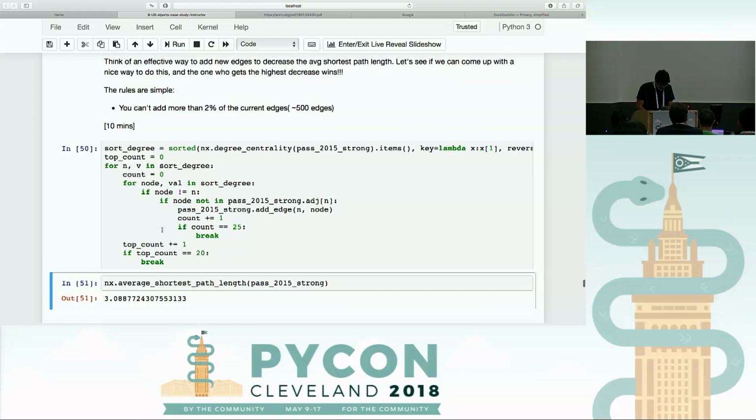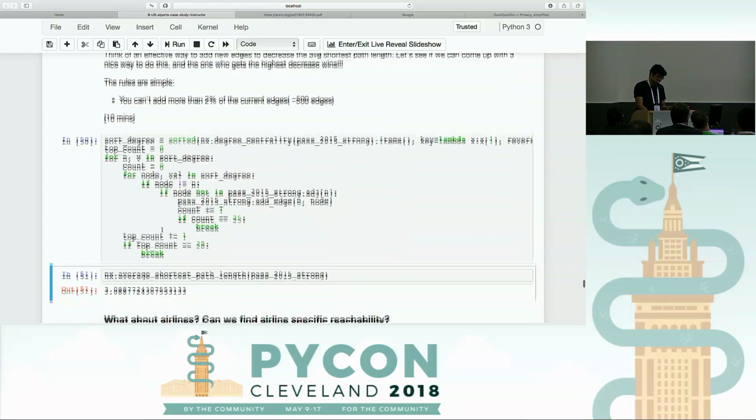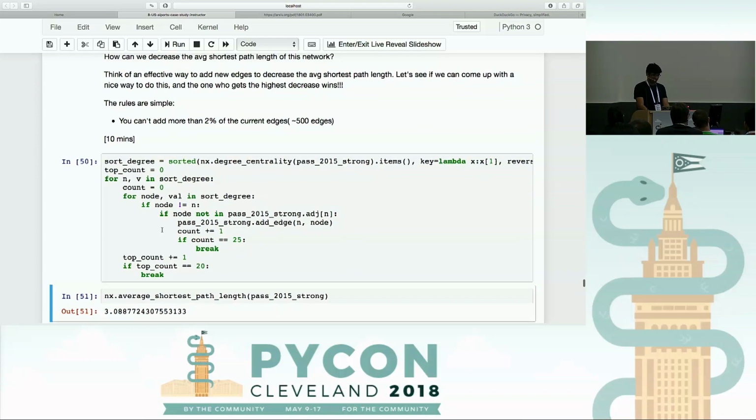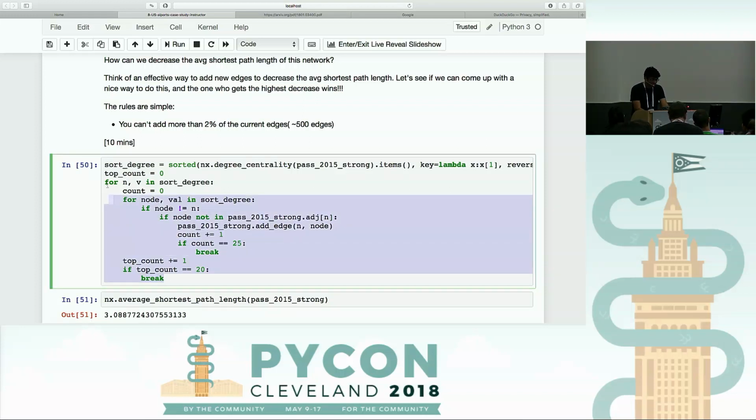So my basic idea behind this is I sort all the airports in decreasing order of degree centrality, and then I start picking up nodes which are not connected, basically in this order, and I add the first 500 edges that I can make. This is my idea behind this, and I end up with 3.08. We have all the time. Can someone do anything better than this? We're gonna do 10 minutes for this. The one who gets the lowest wins a prize, and that's gonna be a surprise.